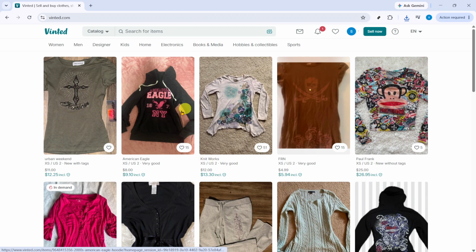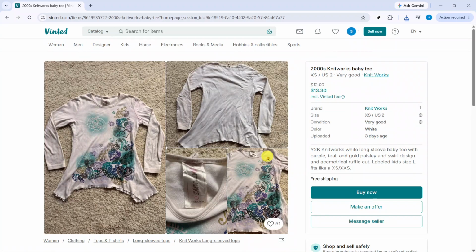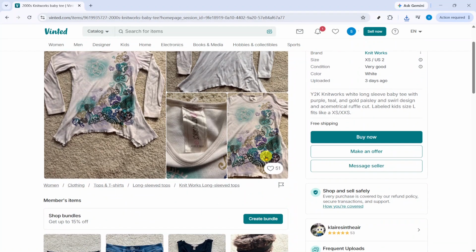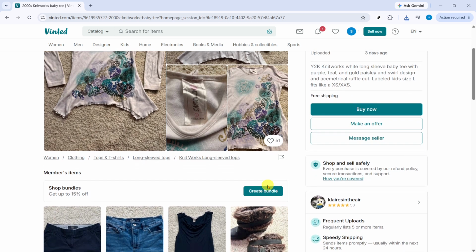Next, click on the sample item. Opening the item page is important because it gives you access to the details of that specific listing, including the seller's profile, the product description, and the available contact options. Before moving forward, it can be helpful to quickly review the listing so your message is accurate and specific.